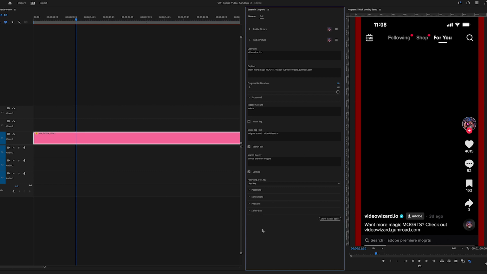Safety bars, that's just these red bars on the left and right. TikTok and Instagram both crop vertical video, at least the 1080 by 1920 video. They crop a little bit on the left and right, and that's what they crop. So if you're putting something important on the very far left or right of your layout, it's probably going to get cropped. So these bars just keep you within those guidelines. So that's pretty much all there is to it.